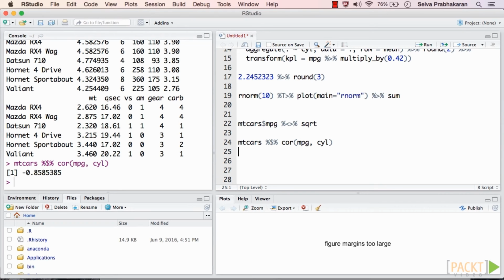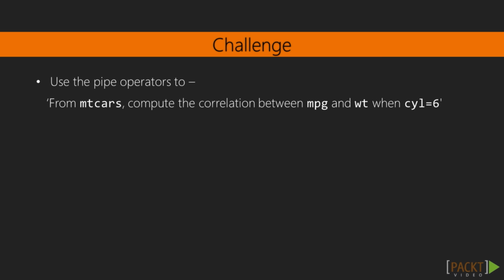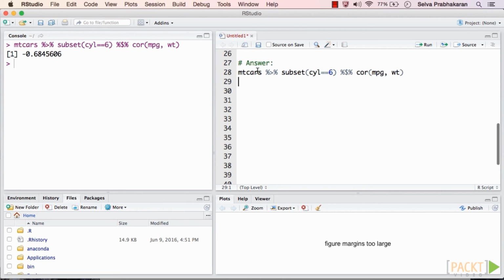Let's now quickly solve a challenge. Use the pipe operators to compute the correlation between MPG and WT when CYL equals 6. I hope you're done by now. The correct answer is... Congratulations if you got that right.